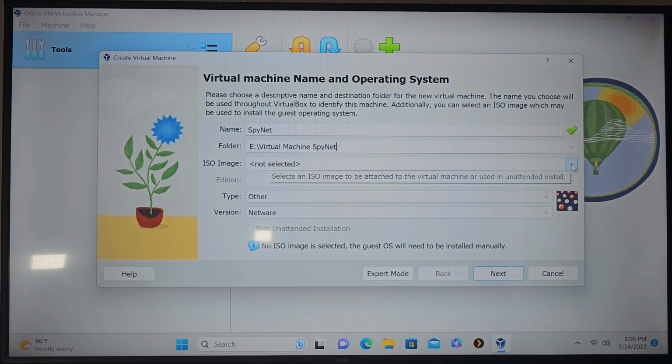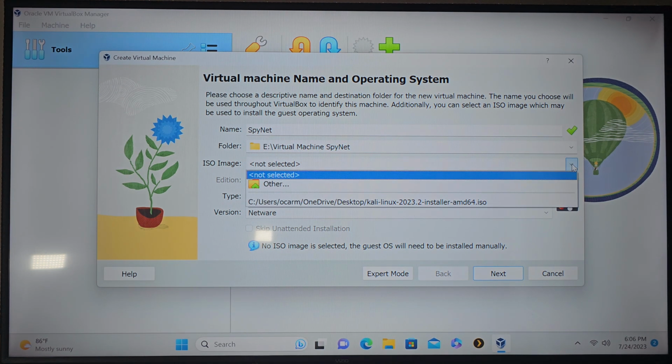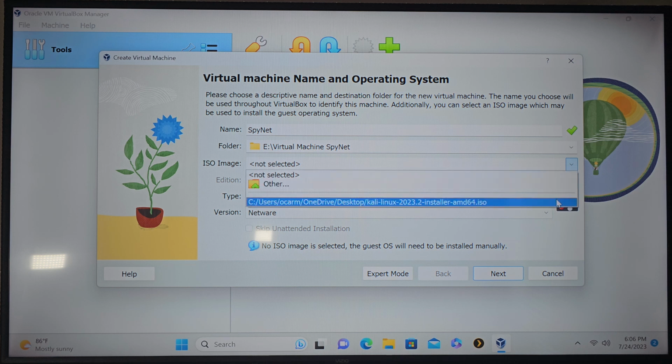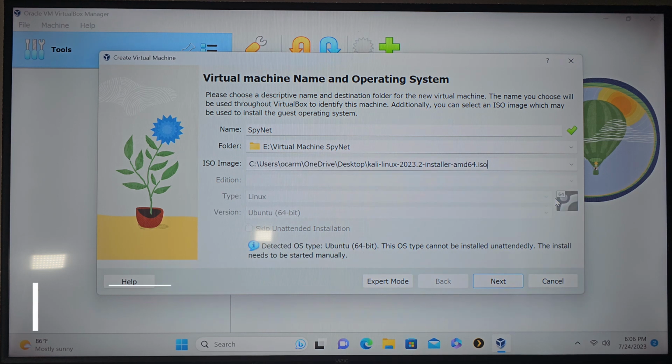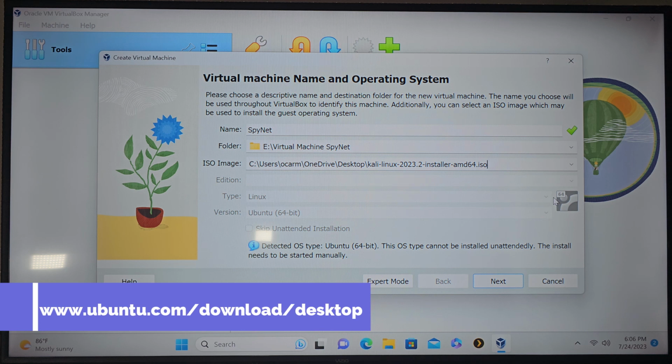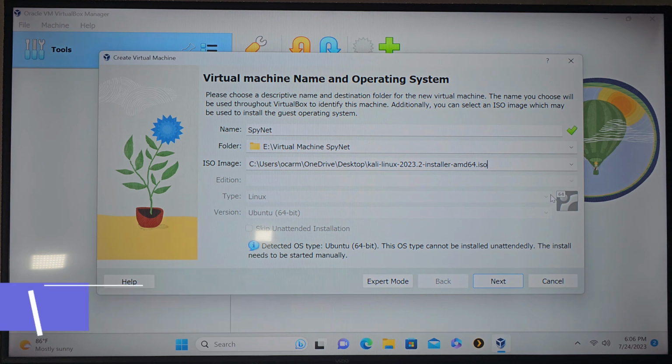From there, your type and your version will depend upon the ISO file that you have. For ours, it's going to be Ubuntu, and it's going to be Linux. If you didn't already, make sure to go to ubuntu.com and download that ISO file as well to your desktop.